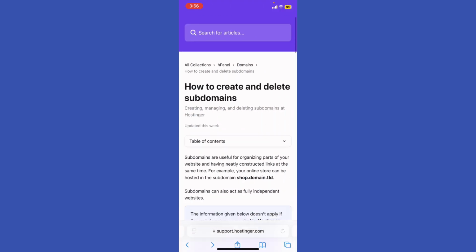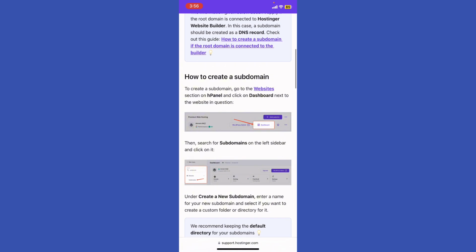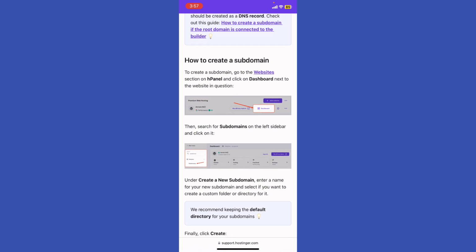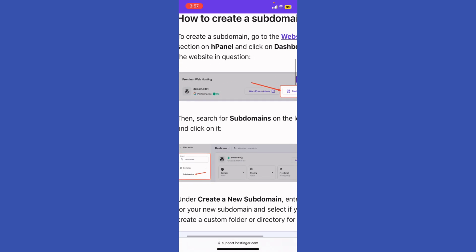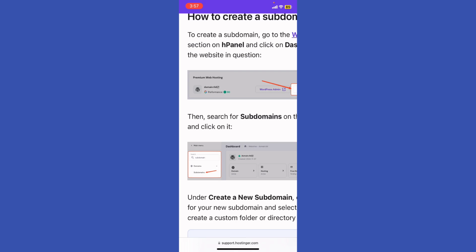Now, what we're gonna do, we're gonna go ahead to the official website, right? First of all, we need to learn how to create a subdomain. First of all, go ahead to your website section on the hPanel, and then click the dashboard next to the website in question. Right, this is your domain, and then click the dashboard, and then you're gonna see on the left sidebar subdomain.